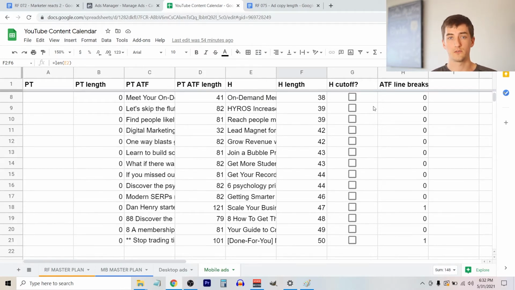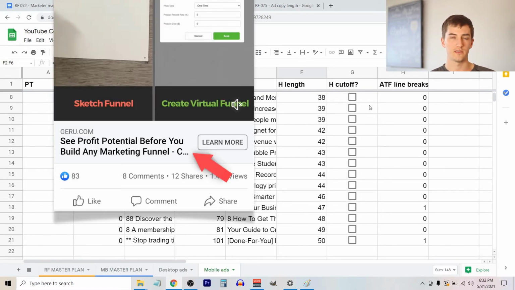Another thing that's interesting is whether or not the headlines were cut off. So you've probably seen ads before where the headline is too long that it gets cut off and just has 3 dots.